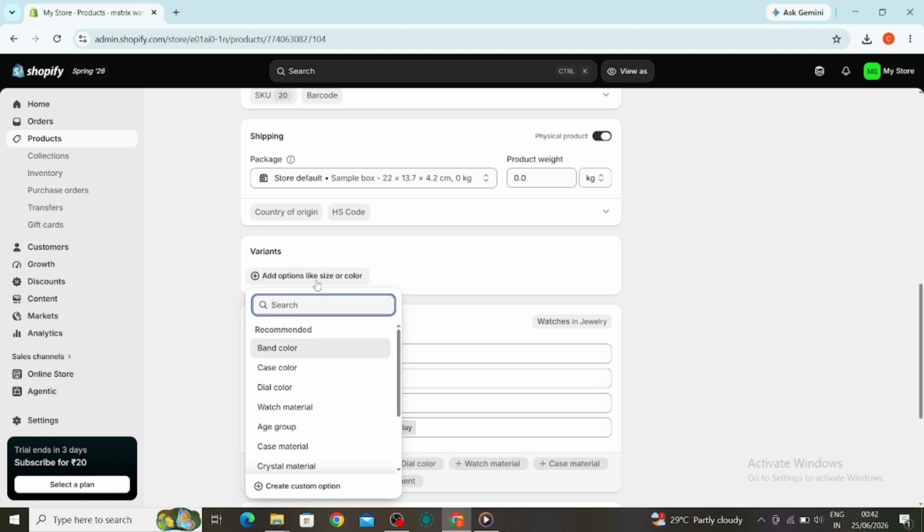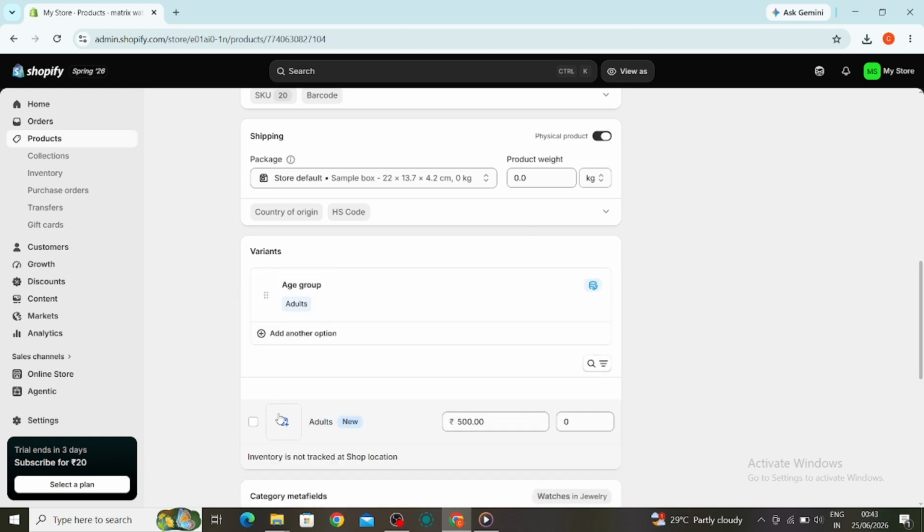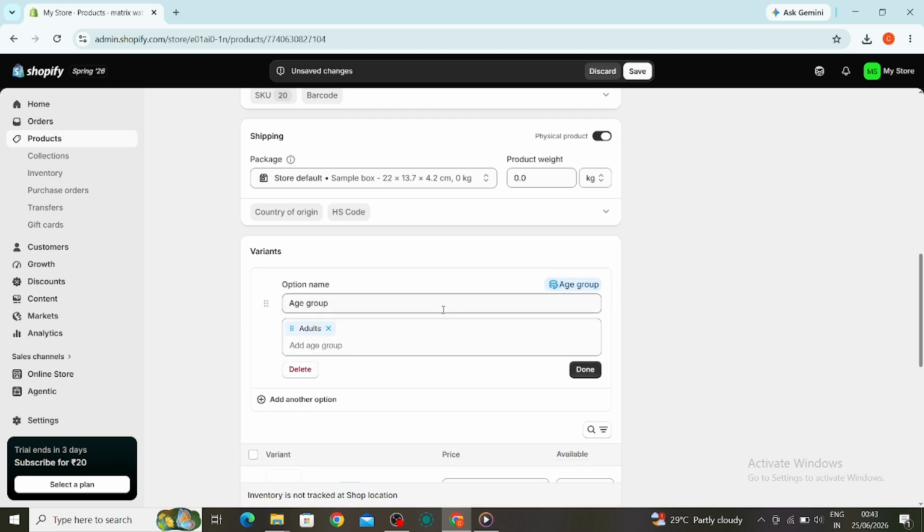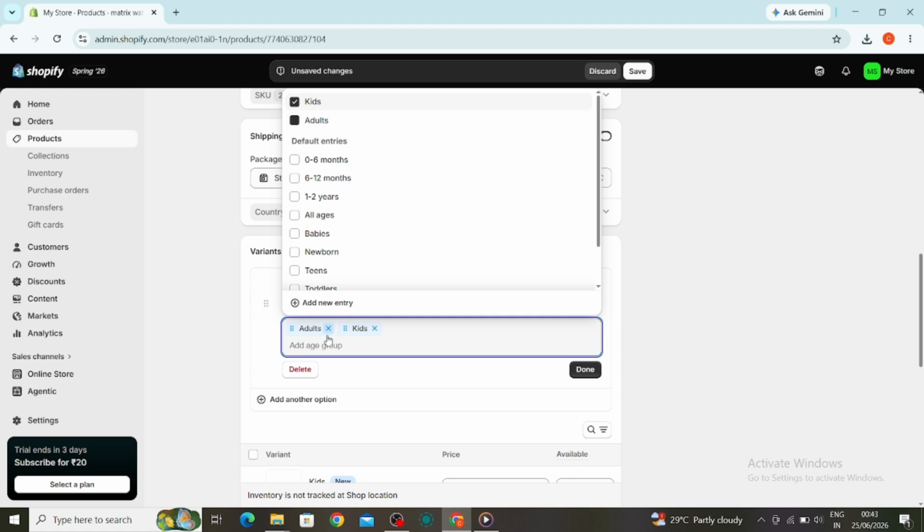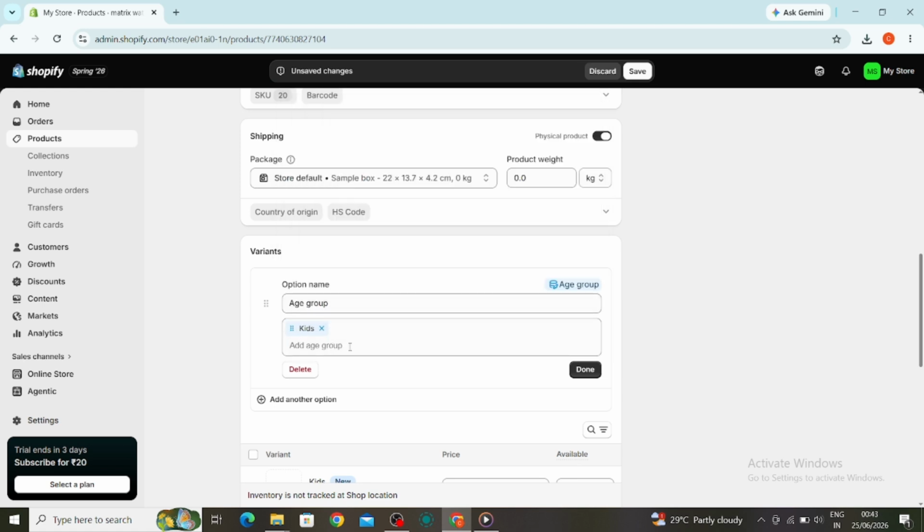The first thing Shopify asks for is the option name. This is simply the category of variation you want to offer. For example, if you're selling clothing, your first option might be size. Type size as the option name, then enter the available values, such as small, medium, large, and extra large. Press Enter after each one so Shopify saves it.